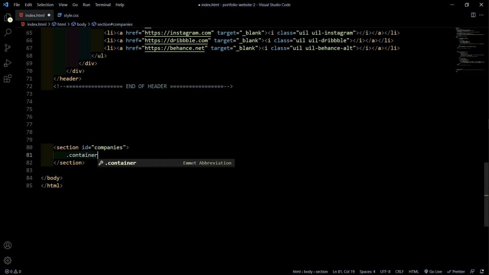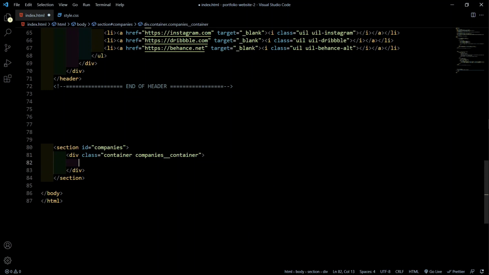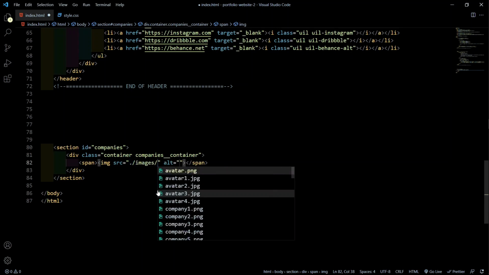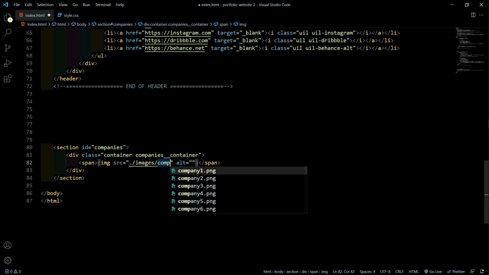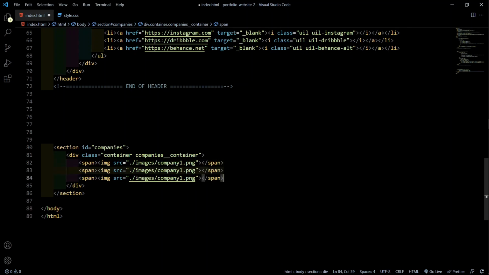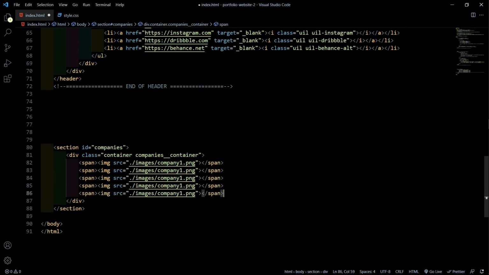Now let's give it the container class, which is the general class, and then it is going to have another class of companies container, and inside of it we are going to have some spans to hold the different images for the companies, or the logos for the companies. So the first one is going to be, let's go into our images folder, and it is going to be company1.png. Now let me duplicate this a few times, and the second one is going to be company2.png, and these are the images.